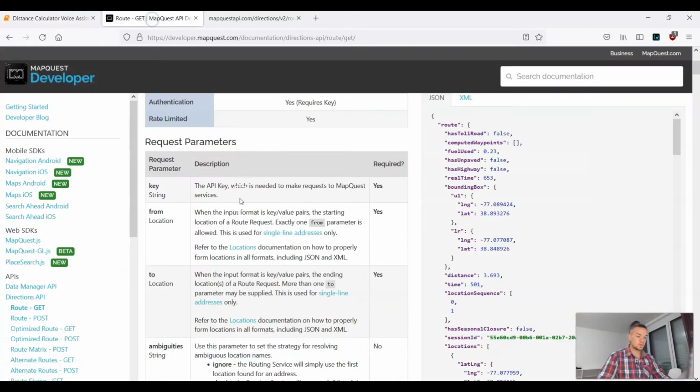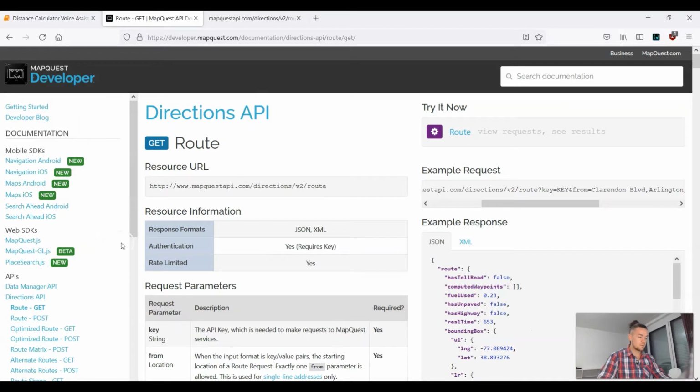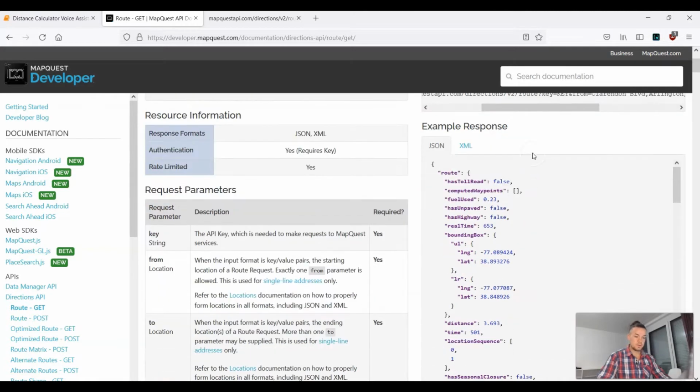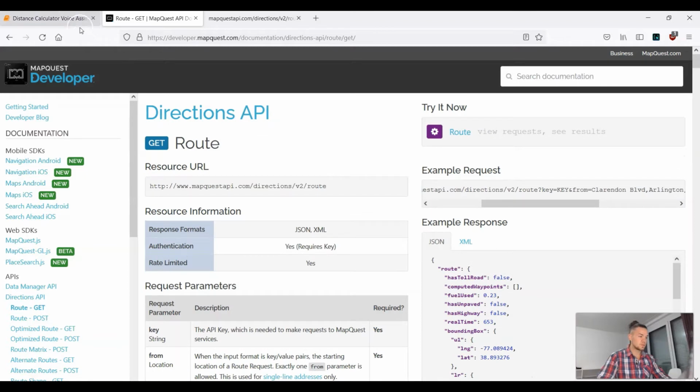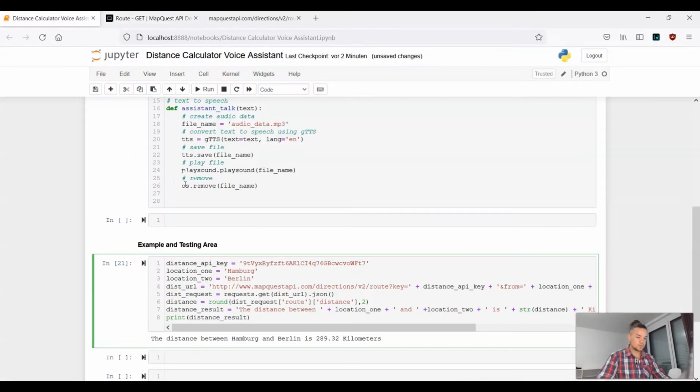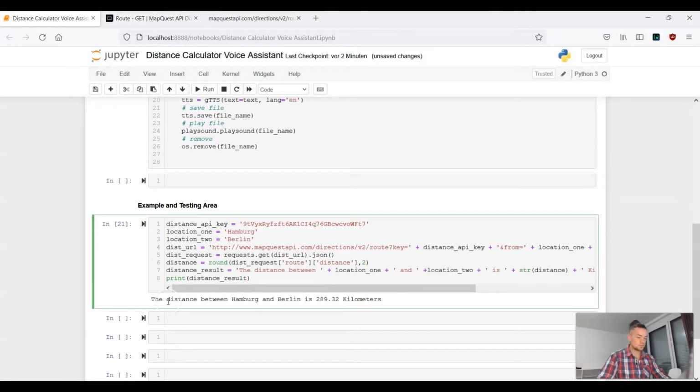Okay, here we started with this developer portal. And we have taken a look at the documentation, okay, at the data format, data structure, and we have actually created a logic for how to get the data which we want in order to be able to get the distance between 2 different cities, okay?